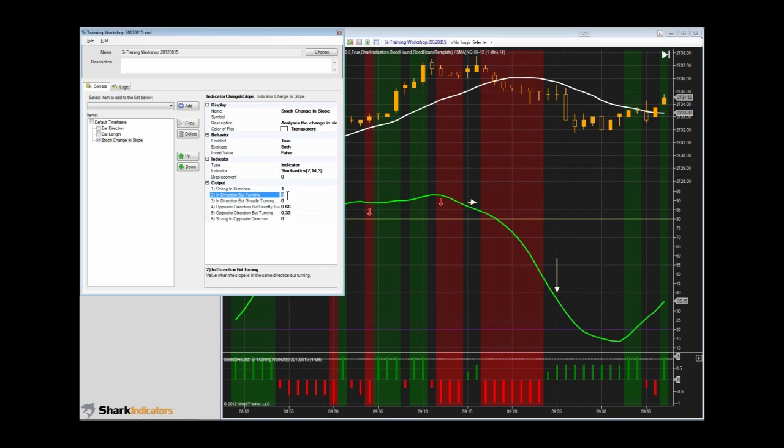Now if I set this back to the default, we can see that the slope is strong on the stochastic, strong to the downside. Then as the slope begins to weaken, the short output begins to weaken, but the long output begins to strengthen until we get the reversal in the slope. And then we get our long signal. So that's what the change in slope is looking at.